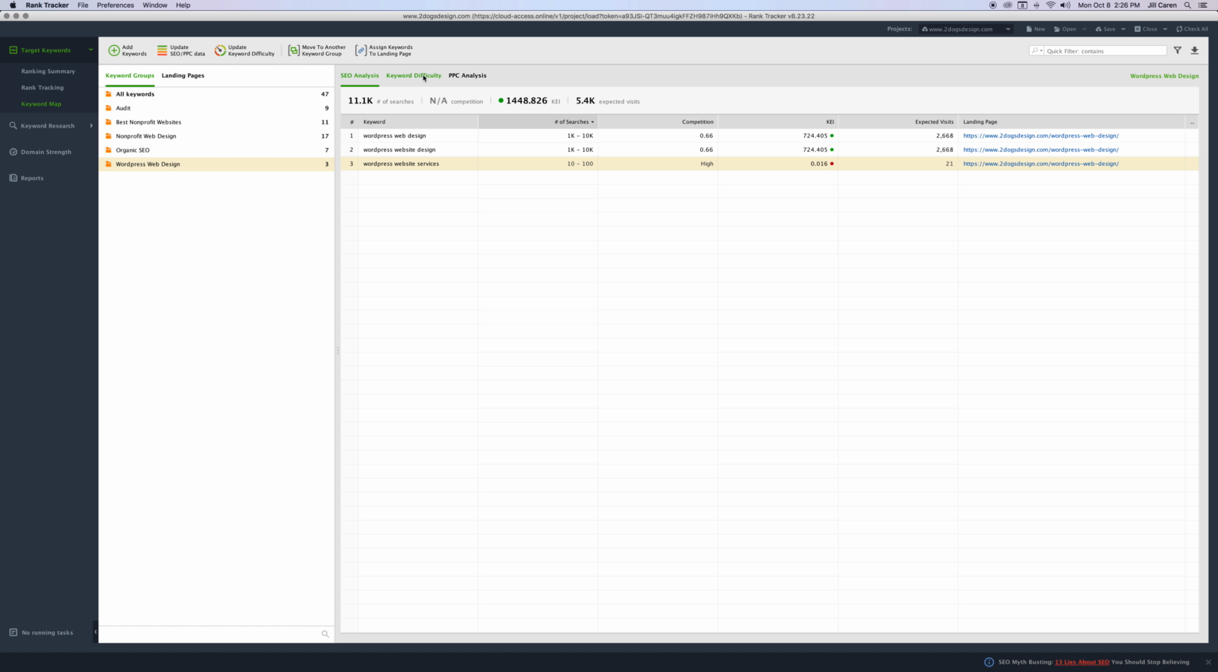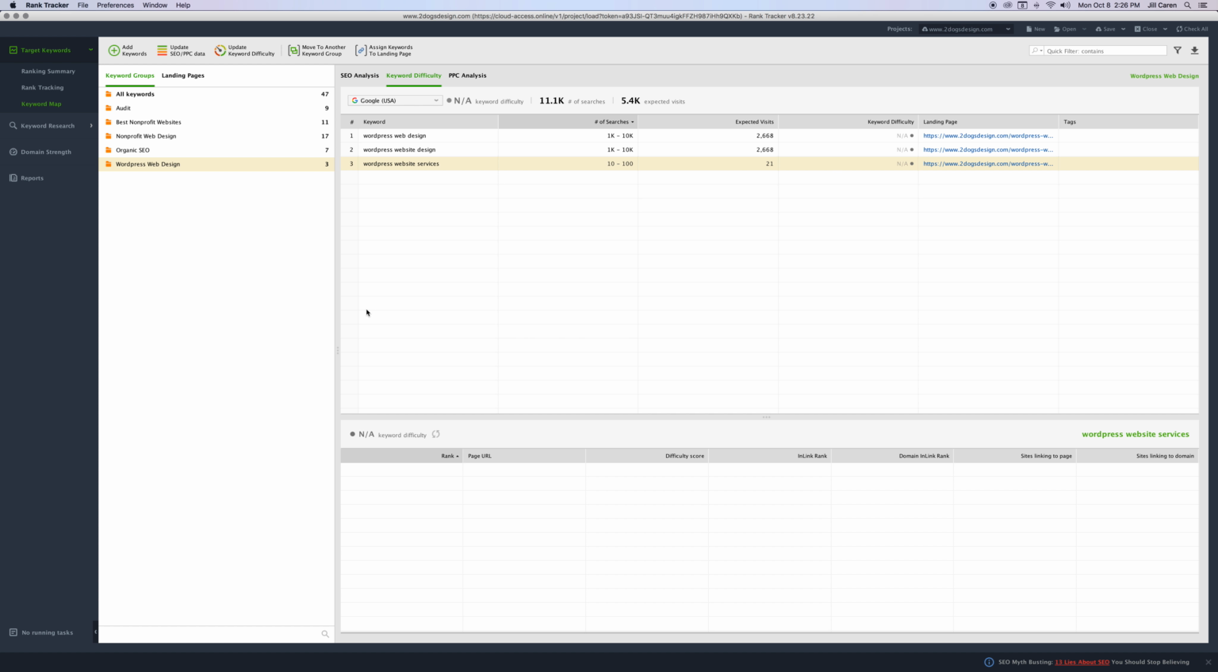Again, endless. Keyword difficulty, it'll show you WordPress. If you click that, it'll give you right from here the competitiveness of that keyword, just like it did in the rank tracking. So these are all the different things that you can pull through here.